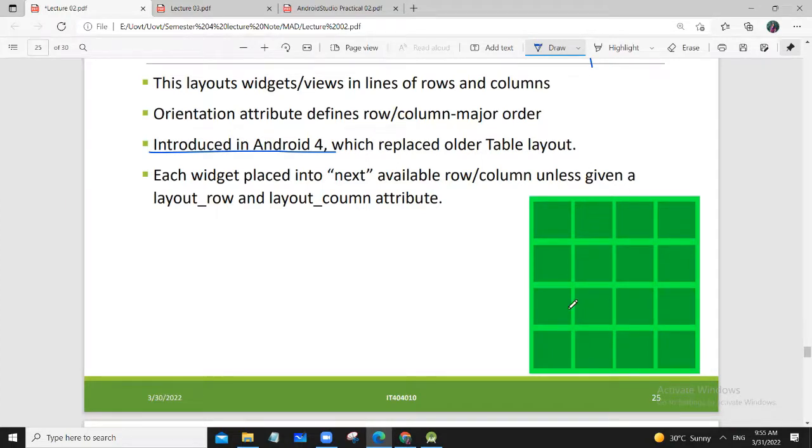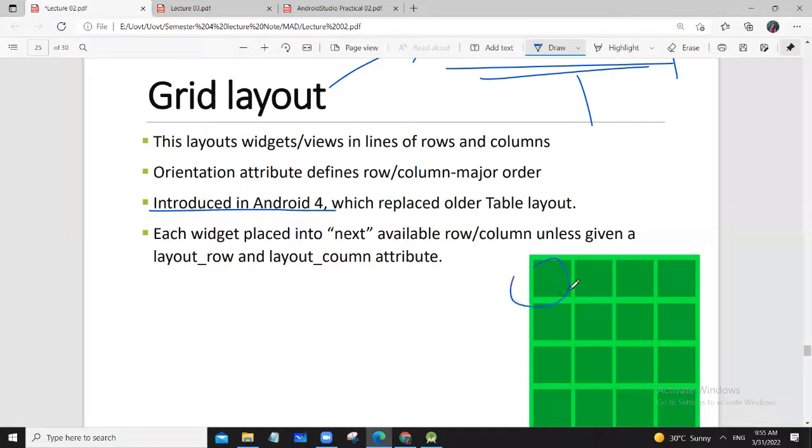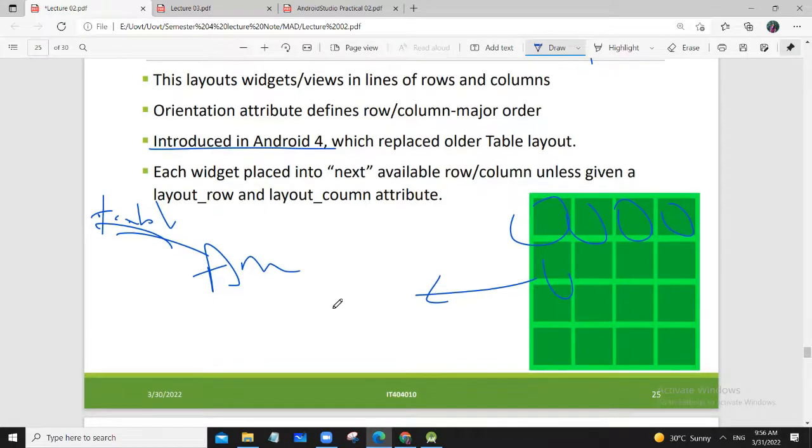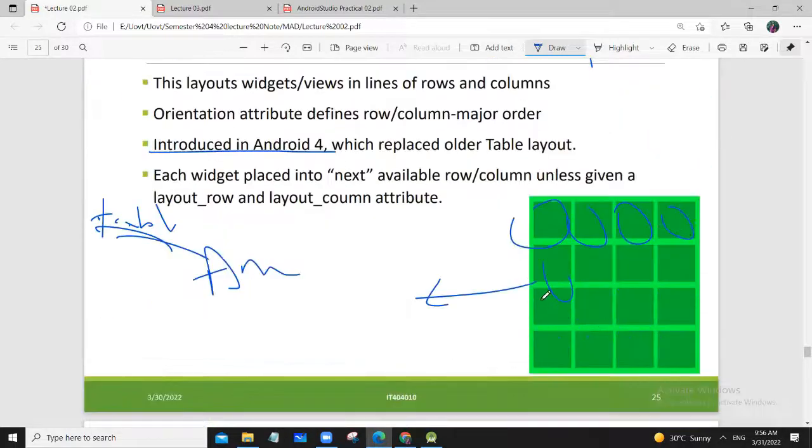So you can see these are the cells. We can define rows and columns. So this is known as a grid. In Android 3 and earlier versions, this layout was known as table layout. Each widget can be placed into the next available row or column unless given a layout row or layout column attribute. Okay, let's discuss these things when we are doing the practical.